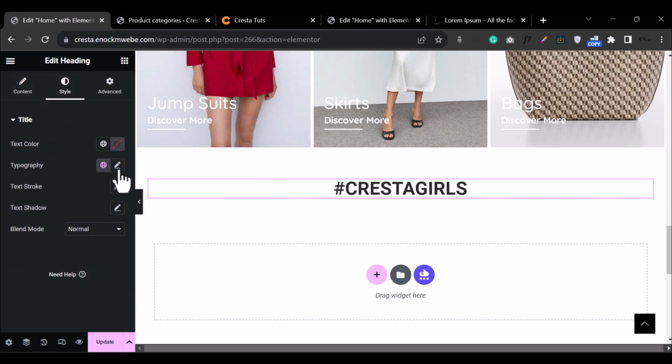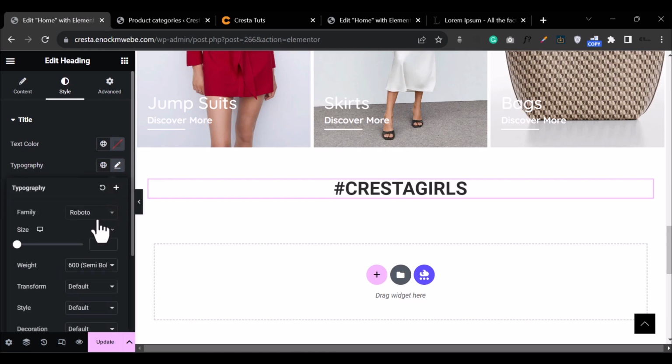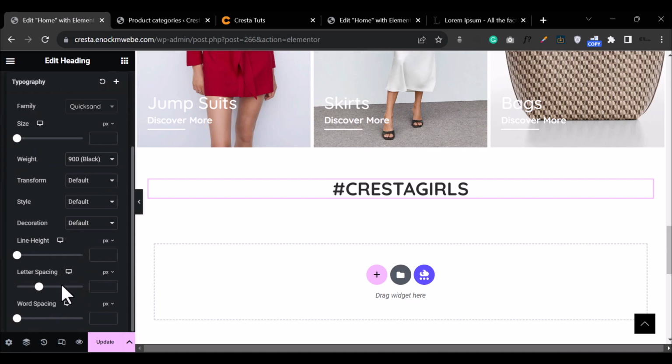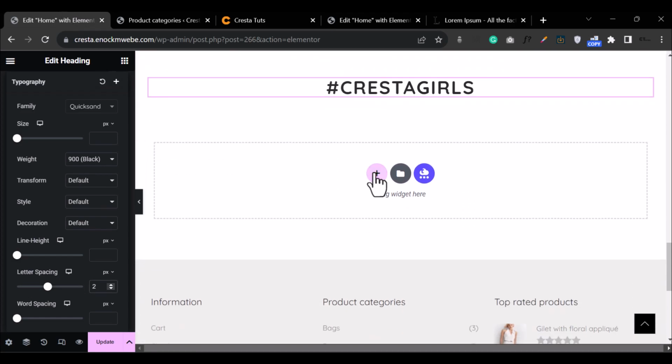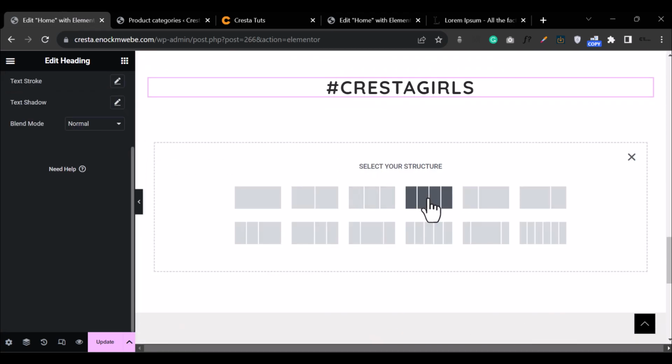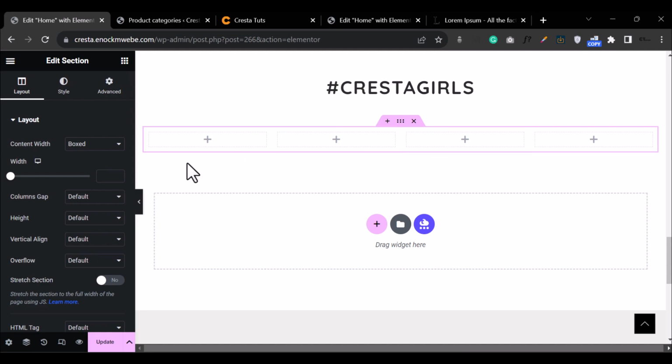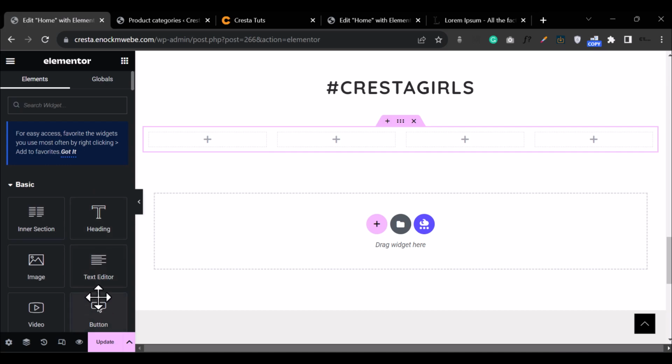So under style, I'm gonna come to typography, and I'm gonna use Quicksand. Okay, and let it be somehow heavy, like 900, and we space out the letters to somewhere like there. Okay, then we need to add these 4 images. Now to add those 4 images, it's really easy. We're gonna add 4 columns. Okay, now these 4 columns, what we're gonna do is gonna add an image.